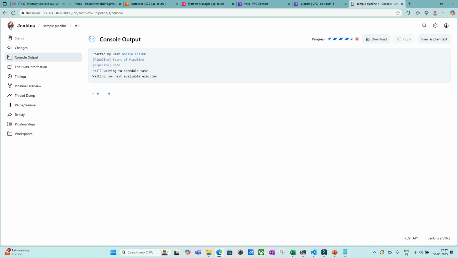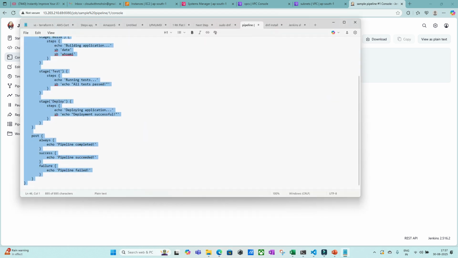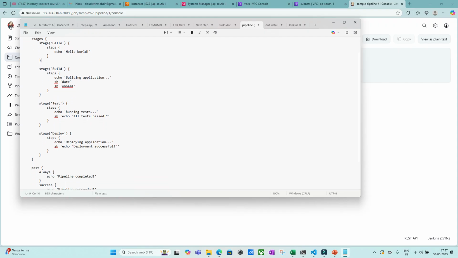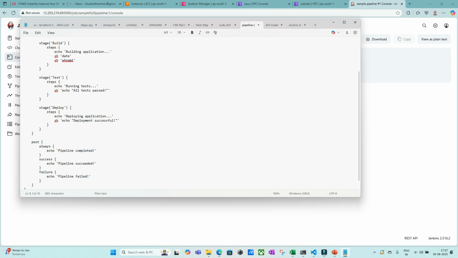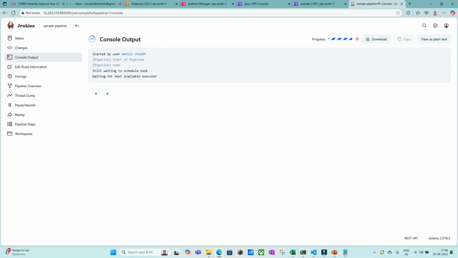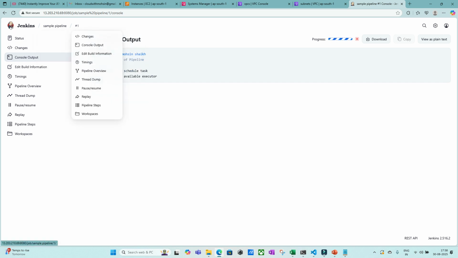It will run and execute that hello world message you can see here. It will echo the steps for building applications, running tests, and deploying applications, and if it is successful, it will show that the pipeline succeeded, else it will show pipeline failed, based on the status. This will get completed. If we want, we can always go and stop this.